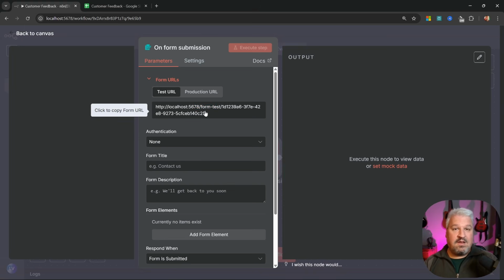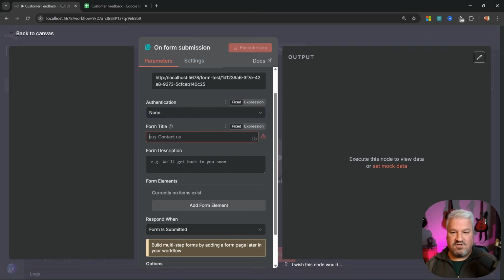Now, of course, n8n will give us 2 different URLs. The first one is the testing URL, which we can use to test changes to our workflow. Then we have a production URL, which anyone can access online. If we want, we can also password protect this form, but let's not worry about authentication for now.